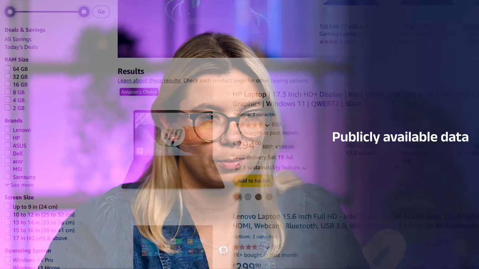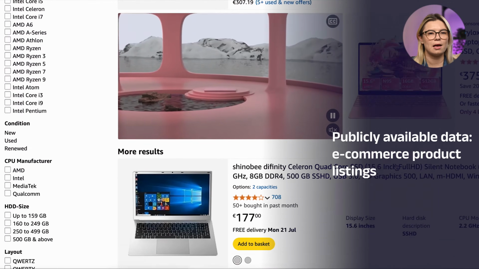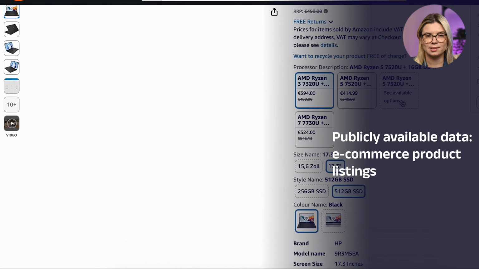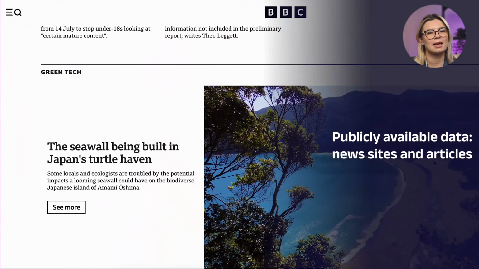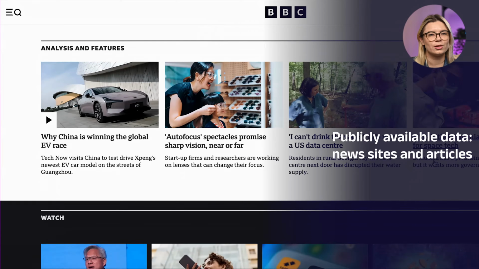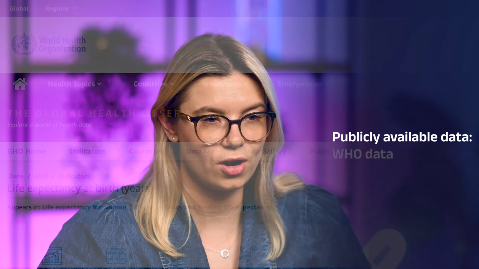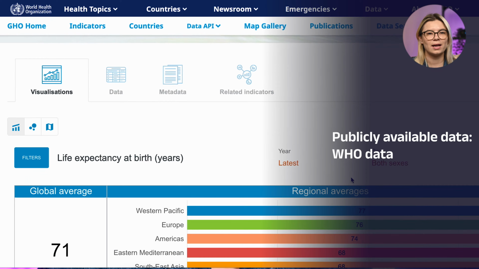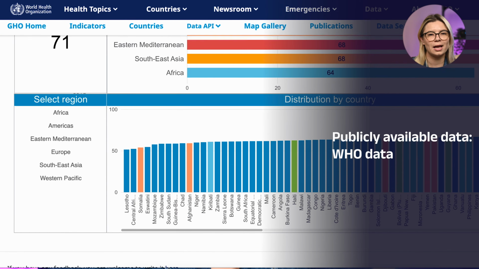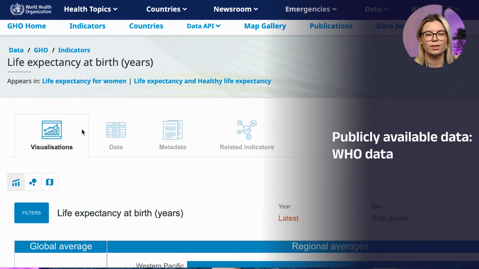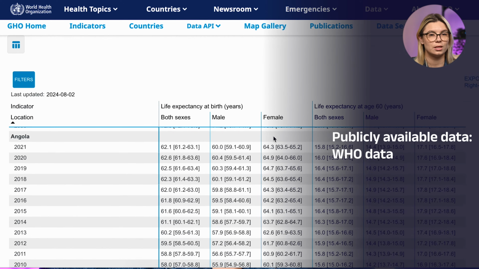A few examples of publicly available data would include e-commerce product listings, public product descriptions, reviews, and pricing information for marketplaces like Amazon, eBay, and similar. News sites and articles, publicly accessible articles and reports from media outlets such as the BBC, CNN, etc. WHO data, classified as both publicly available and data under a public copyright license. It is accessible to the general public without restrictions and is structured for easy use.